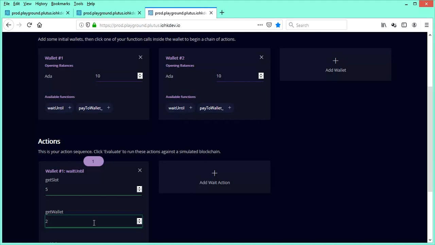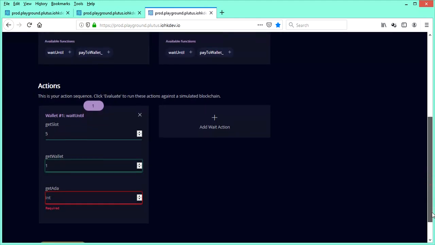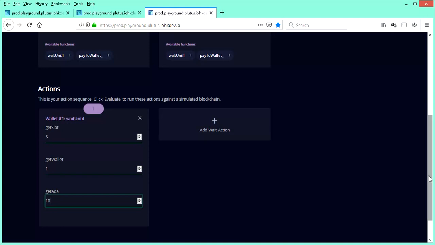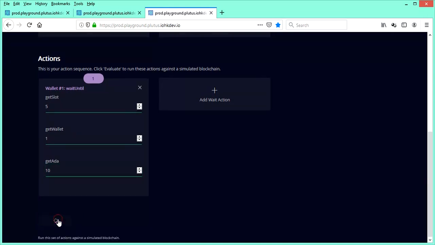Okay, where's my mouse pointer? My mouse pointer is acting funny. Oh, there it is, but it's not moving. There we go, moving again, very slowly. Okay, and it's going to transfer all the money again. We'll do 10. Okay, so we then click evaluate.